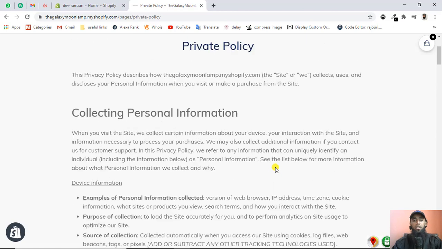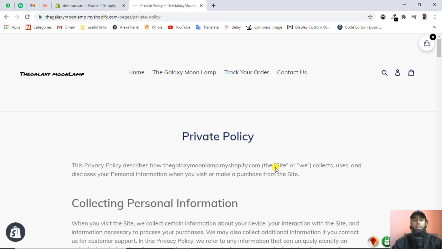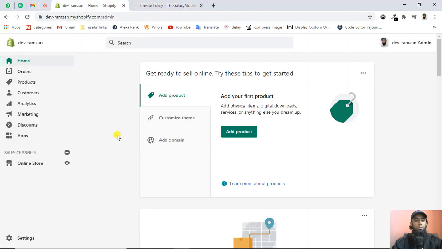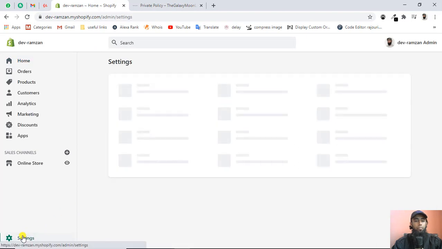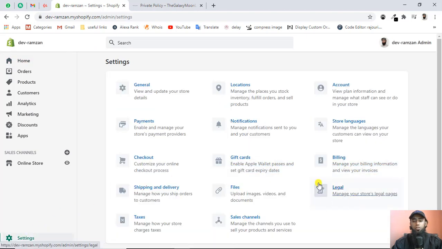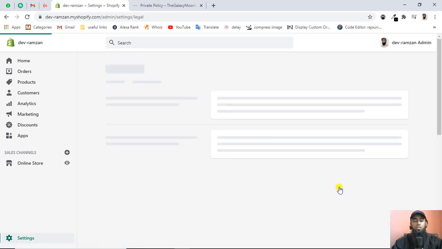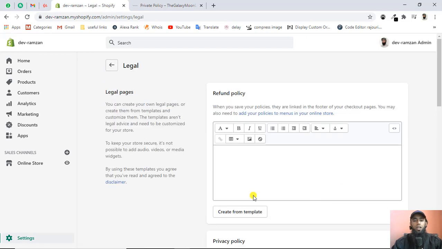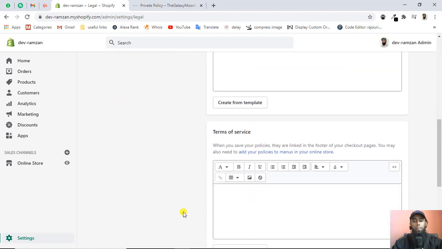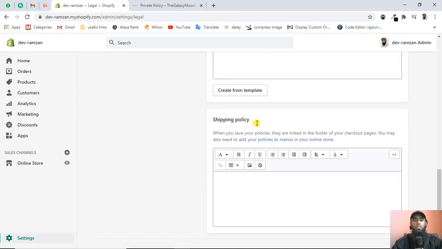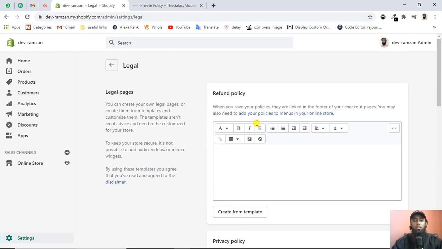I will be showing you step by step how you can add policies into your store properly. First of all, you need to go to your dashboard. Here I have the dashboard, and then you need to click on settings. Once you click on settings, on the right hand side we have legal. Once you click on this legal link, you will be redirected to this page where we have refund policy, privacy policy, terms of service and shipping policy. Let me show you how you will be adding all these things.